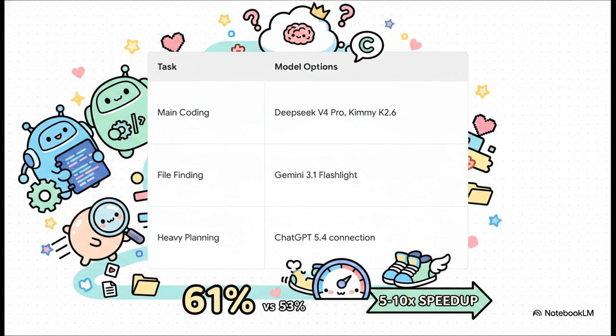The team claims this specific setup scored a 61% on their internal benchmarks, beating Claude Code's 53%, and provides a 5 to 10 times speed up because that file finding step happens in seconds. You even have the option to connect your own ChatGPT account for heavy planning if you want to.